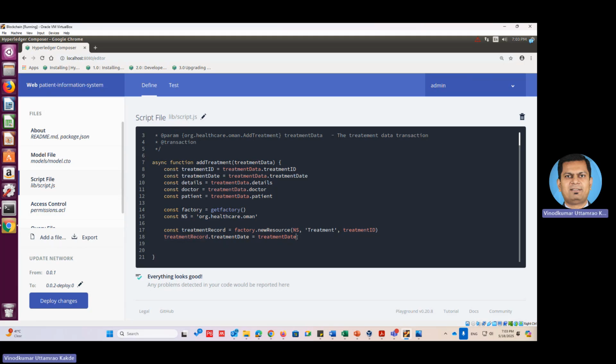Now, the second one, I want to add the details, so here I'll just put details. Now you need to create a relationship between them. To create a relationship, we cannot use it directly like this. We need the doctor ID and the patient ID, so we have to add the doctor ID and patient ID from another table. Right now we will just say this treatment record.